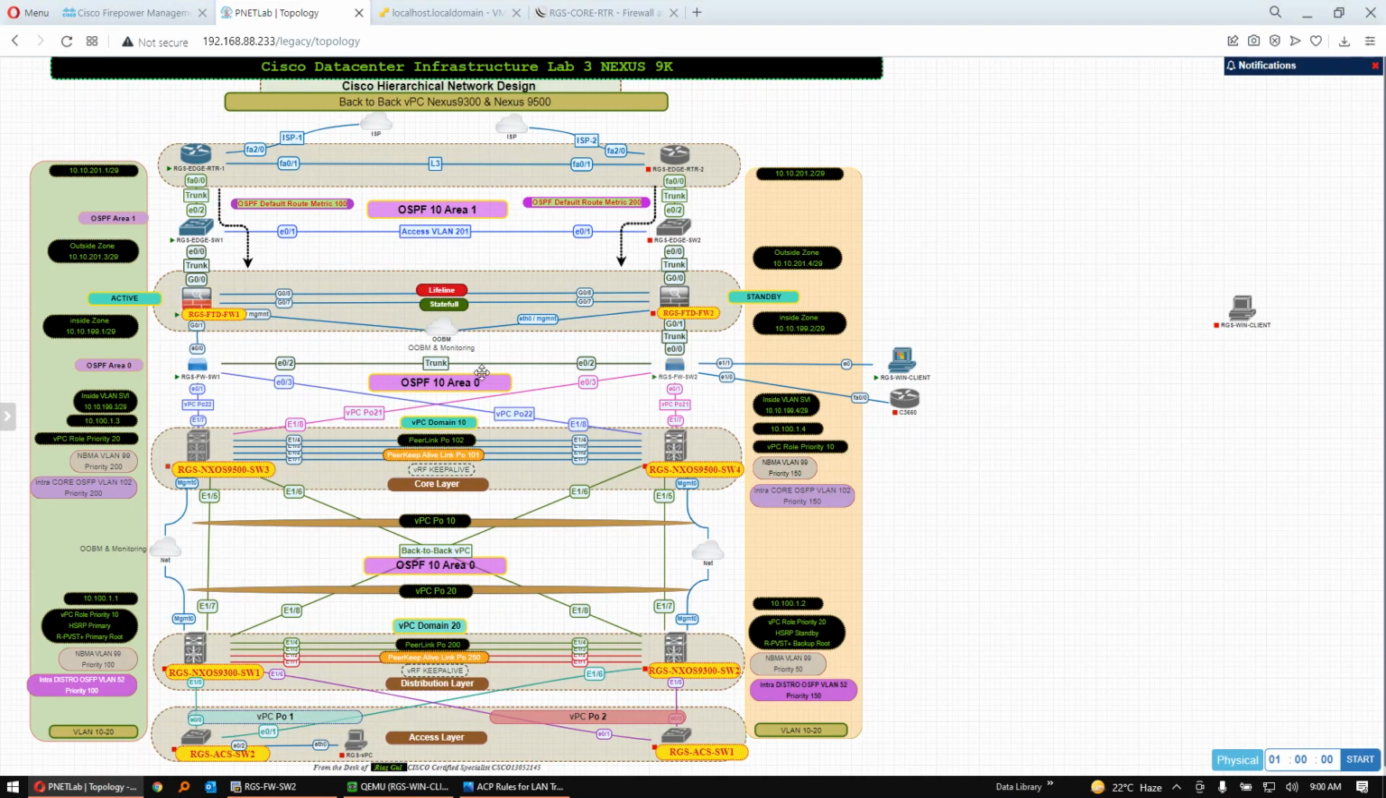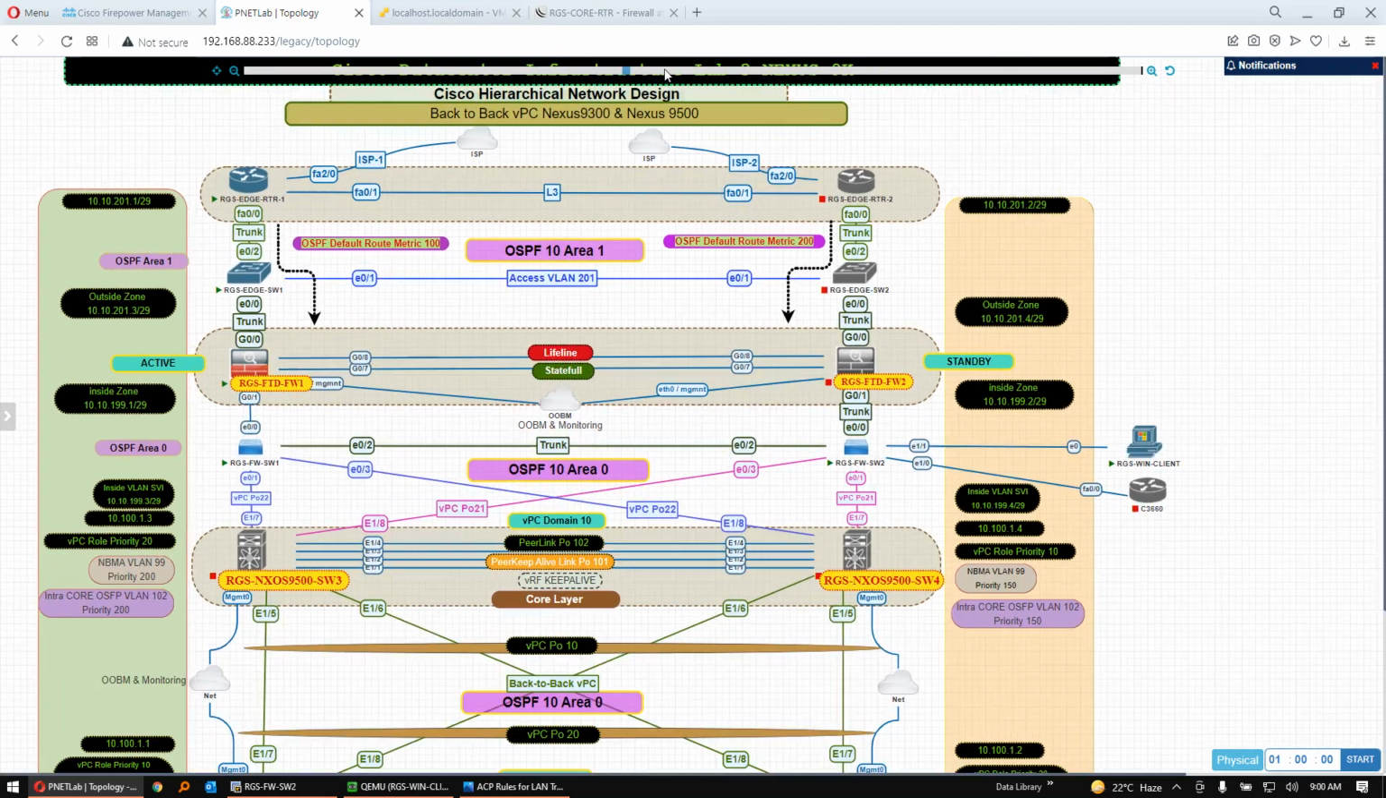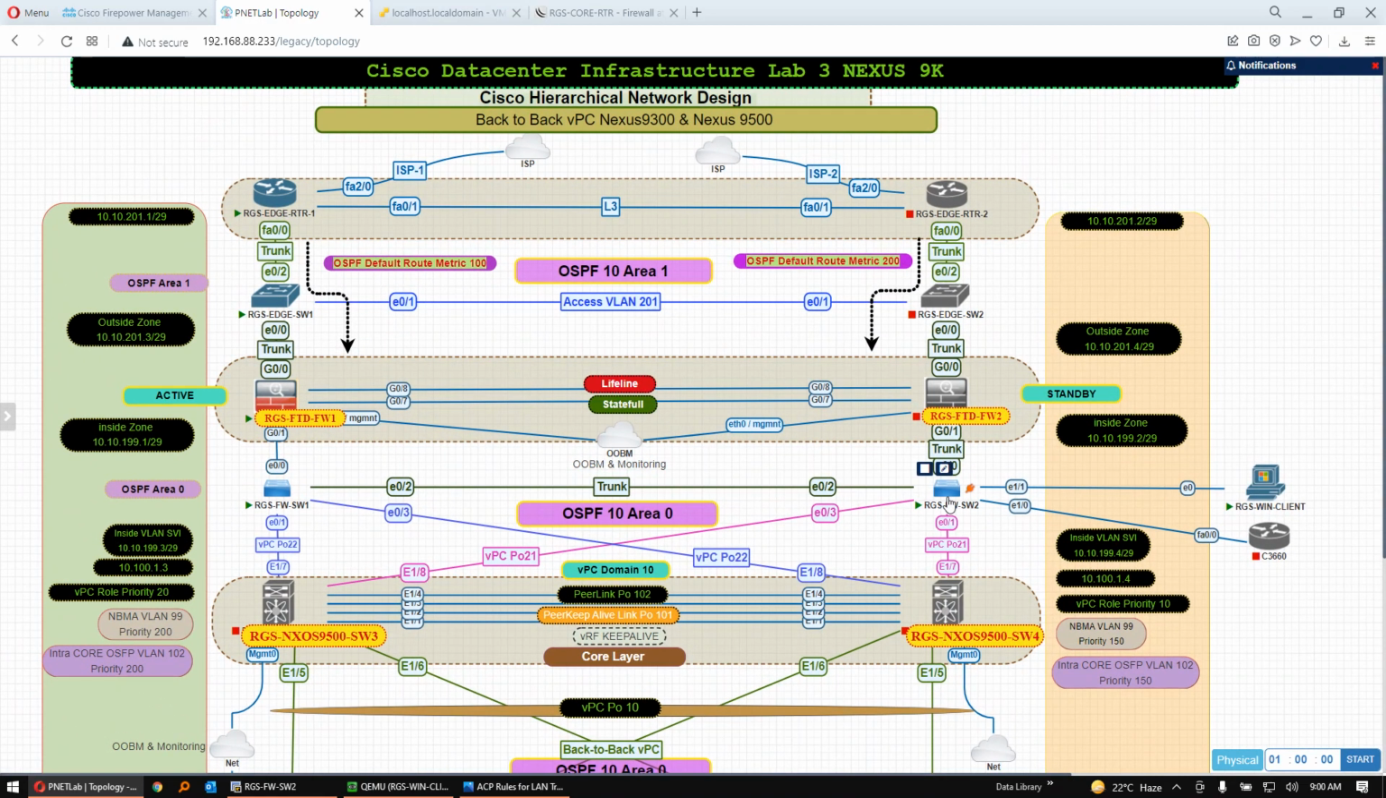So this is my topology. Here you can see I am working on the firewall segment with two switches named RGS FW switch 1 and RGS FW switch 2. At FW switch 2 I have a Windows client PC which is connected on VLAN 12, and VLAN 12 is injected into OSPF on these switches. These switches have OSPF neighborship with the firewall inside interface, and the firewall outside interface is connected to the edge router via this edge switch for layer 2 redundancy.